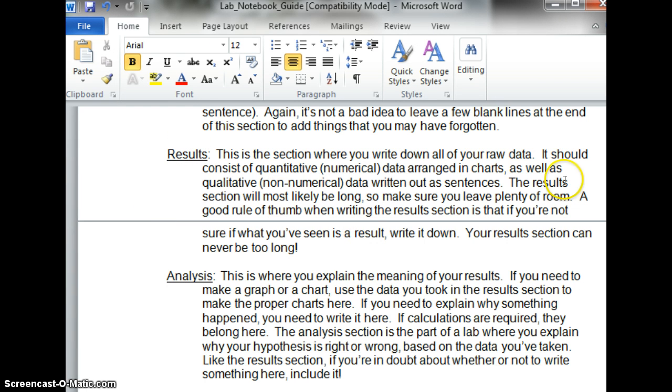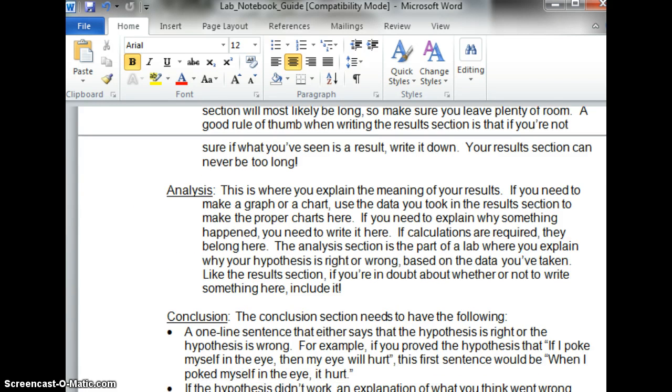We have another section that is called analysis. Okay, analysis is where you explain the meaning of your results. If you need to make a graph or chart, it goes under analysis. If you need to do some calculations, they go under analysis.